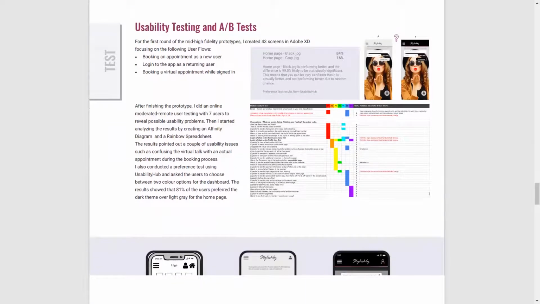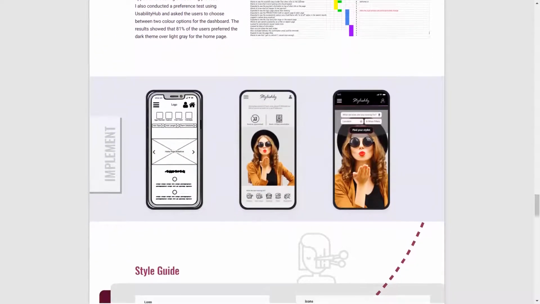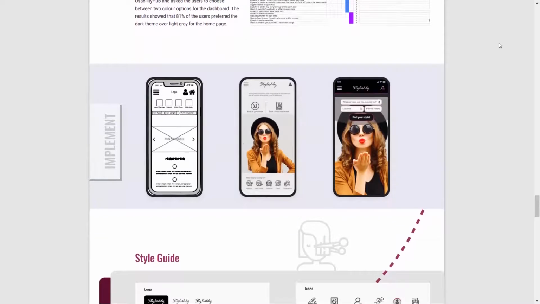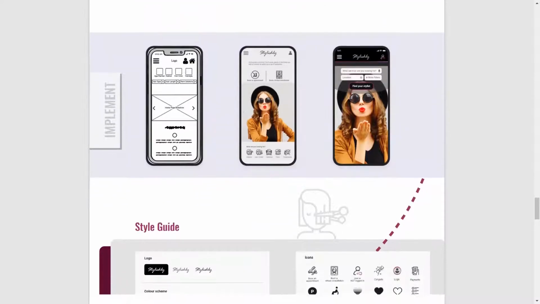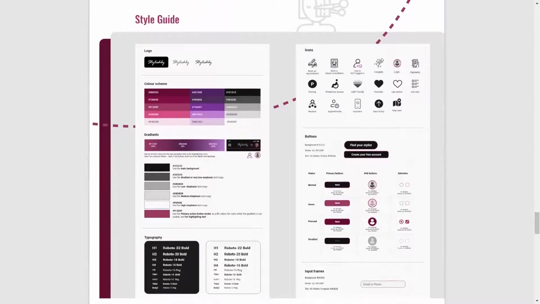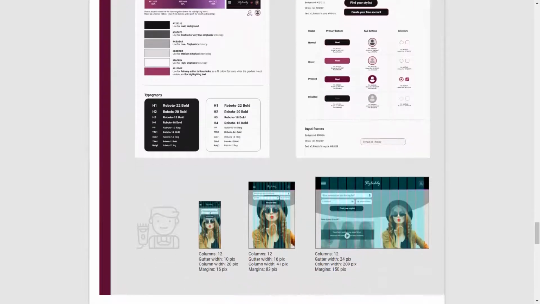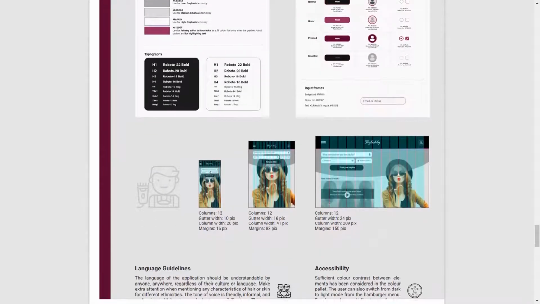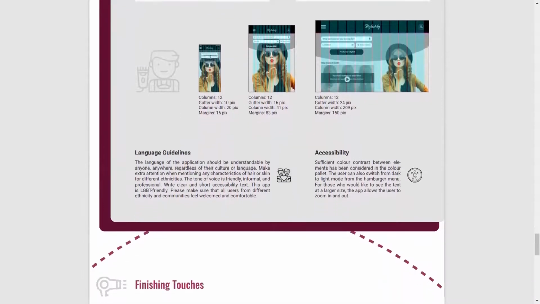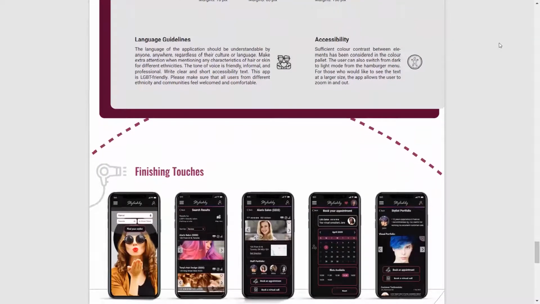And finally, after 9 iterations, doing a heuristic evaluation and checking the design accessibility, it was the time for implementing the final product and preparing the style guide for further design collaborations. Here's how I prepared the style guide with the color scheme, gradients, icons, buttons, and typography. The grids and language guidelines and the accessibility guidelines.